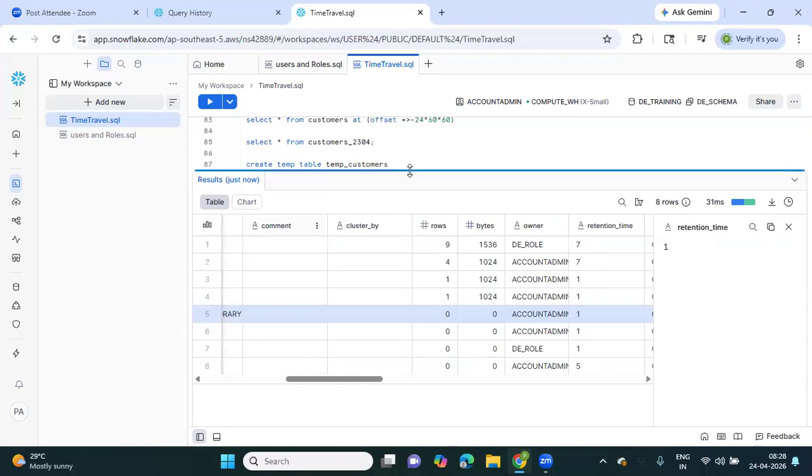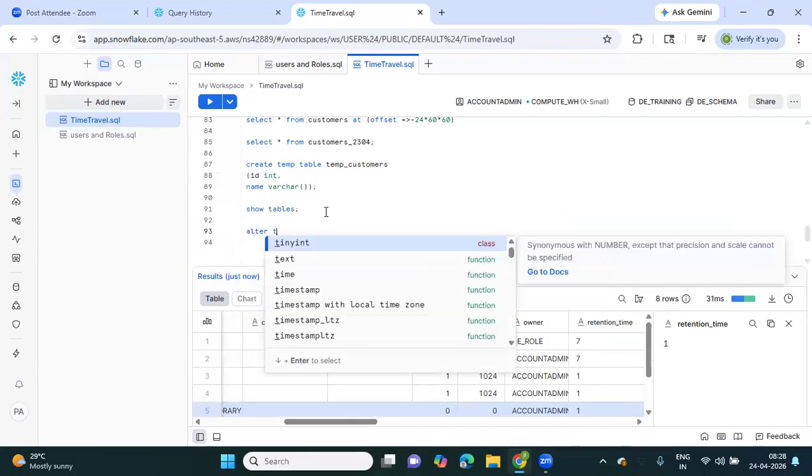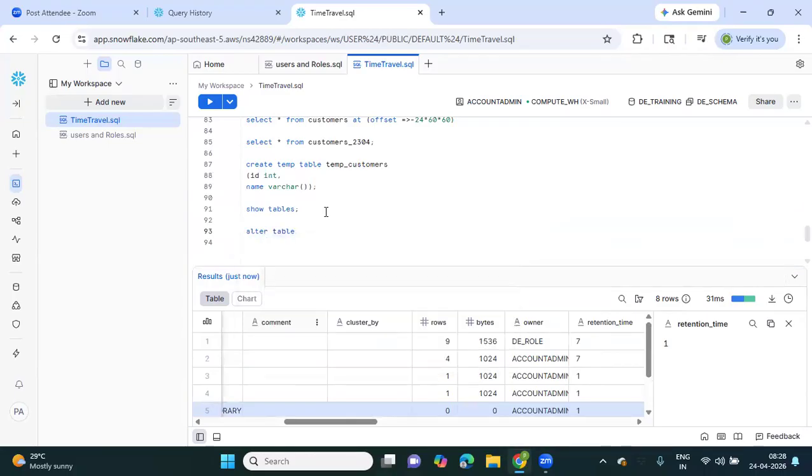Okay, let's say I want to increase the time travel for this. Alter table temp customers. After 1 day, the temporary table auto drops. You won't even see the name.